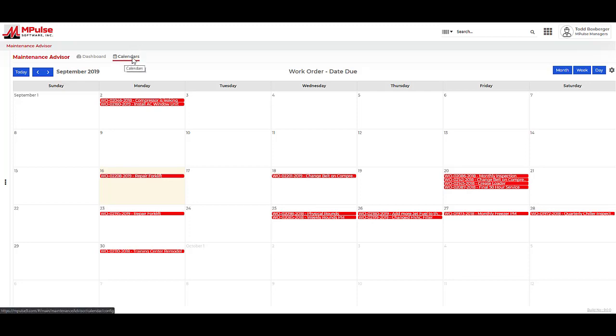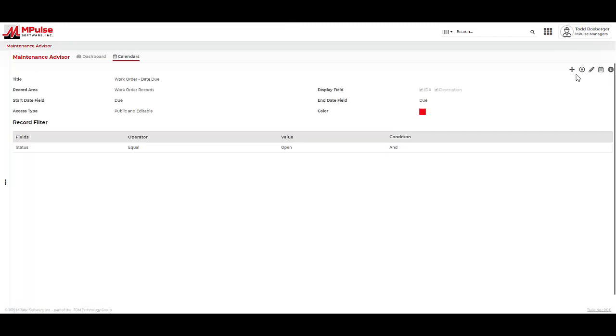Inside my Maintenance Advisor, I have the opportunity to see my information in a calendar view. I have monthly views, weekly views, daily views, pretty standard for calendar features. Where I can build and manage these calendars is under the settings icon in the top right hand corner of the screen. From here I have the opportunity to add new calendars, delete existing calendars, or modify existing calendars. I also have the opportunity to preview any of the calendars that I've constructed.